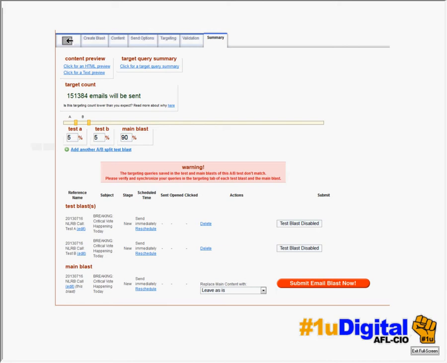You're not splitting the list in half and testing and then saying, oh, that was interesting, next time I'll learn a lesson and do it differently. This is sort of a live test. You're testing a portion of your list, who's going to receive the message, in order to make a decision about what the best version of that message is to send. And that's really great because it helps you with those open rates.